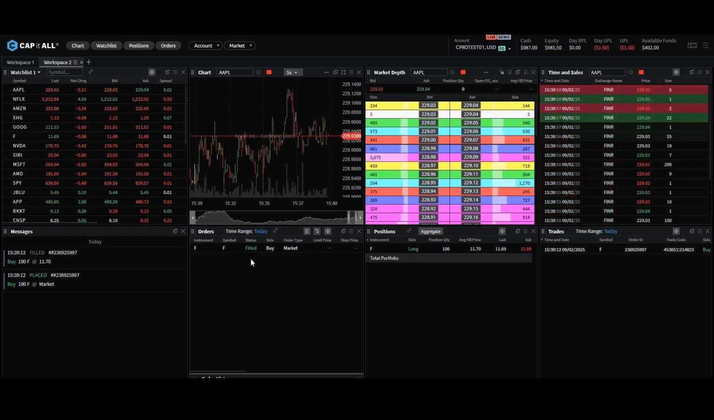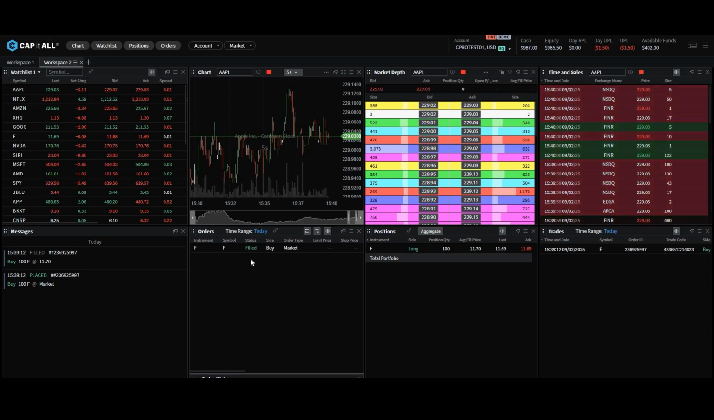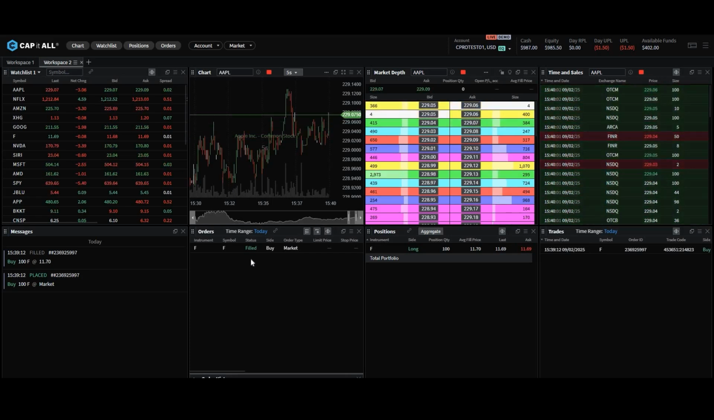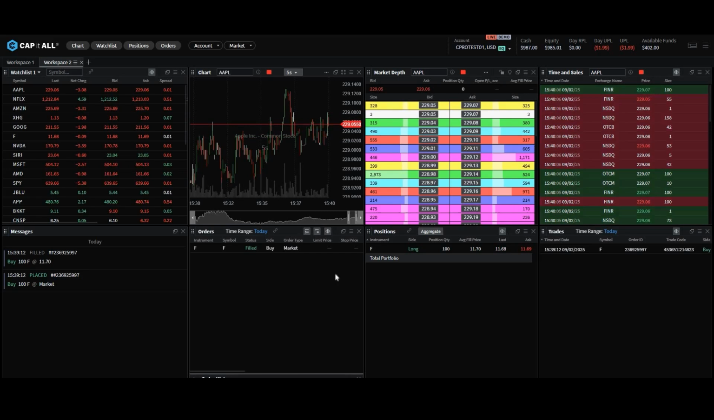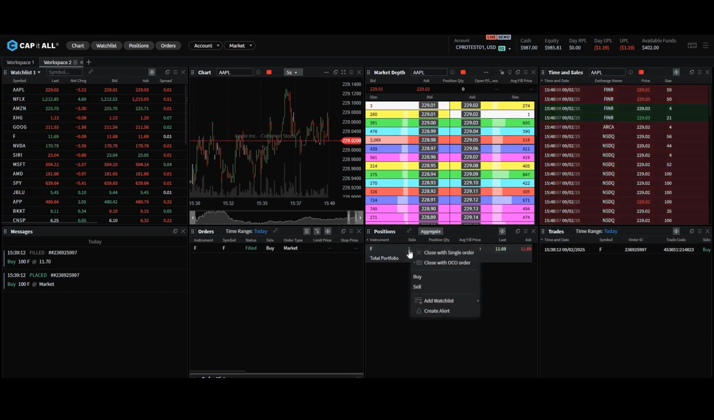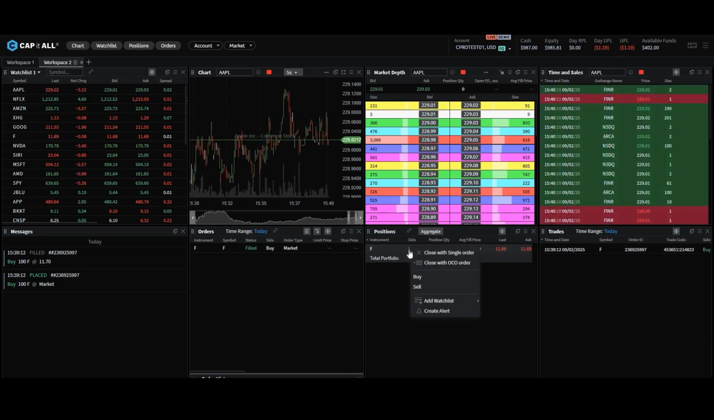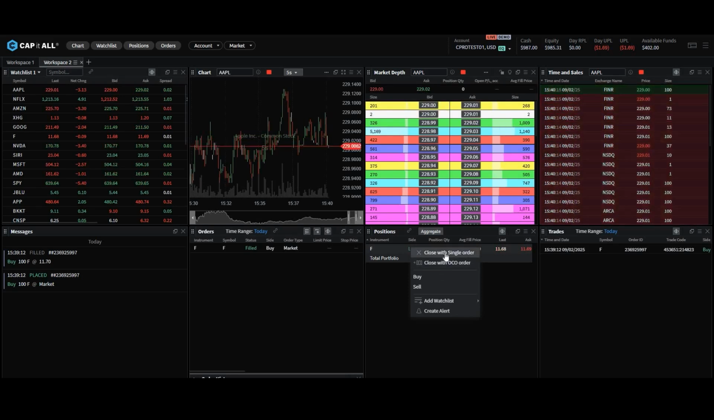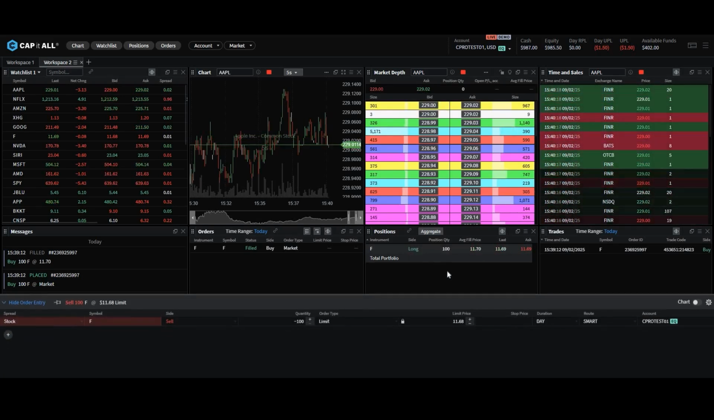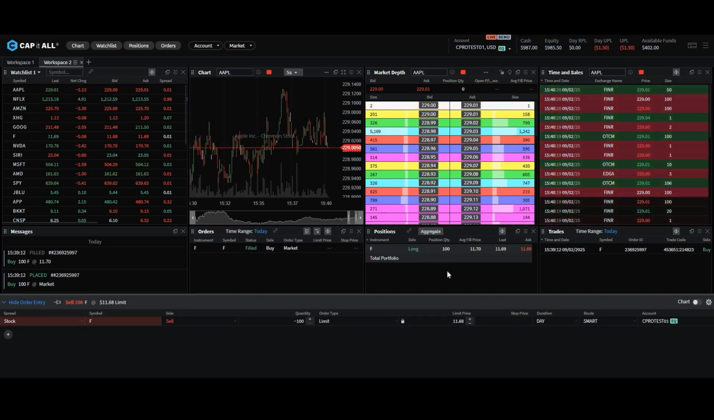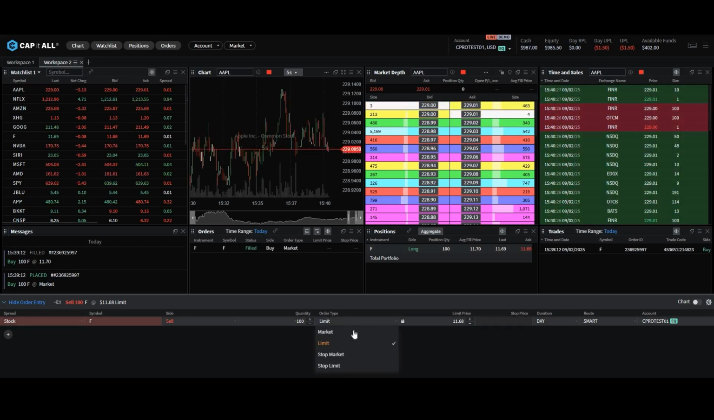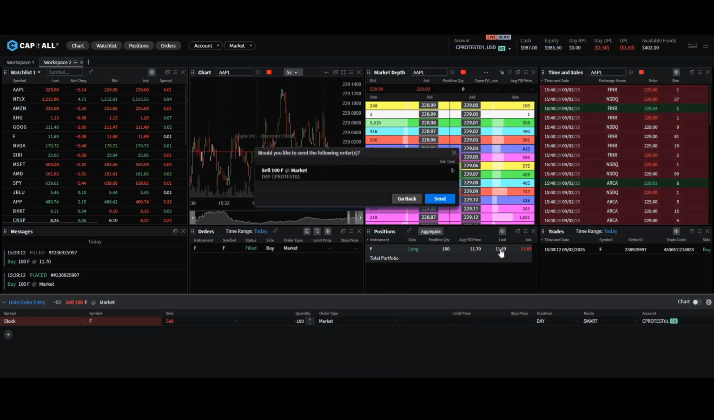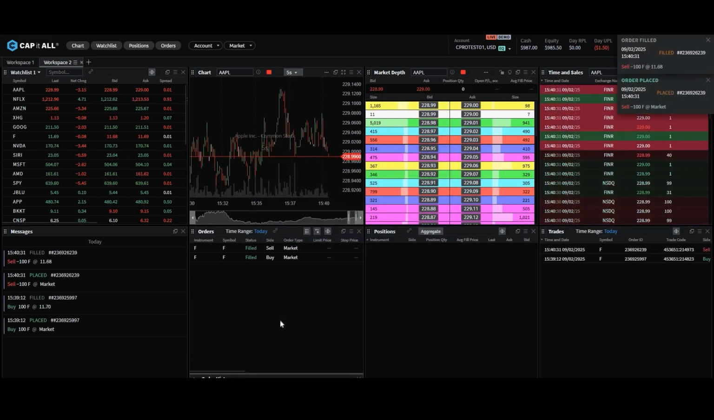Let's close this position. To close this position brings us to another way that we can place an order. We can right-click on the position from the positions window and click close with a single order or close with OCO order. Let's close with a single order. This automatically populates the order entry window with the position's details. And here, once again, we can switch the order type to market. We can click confirm and send, and send.